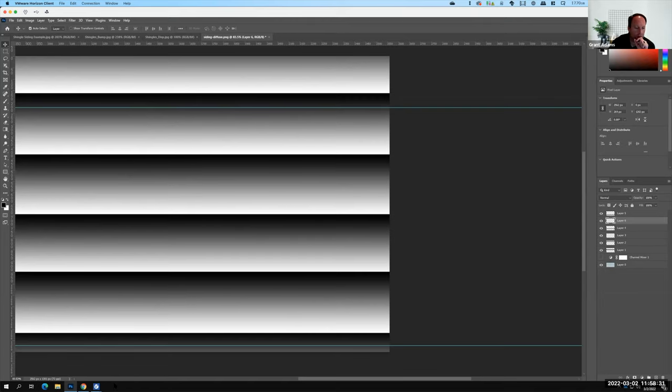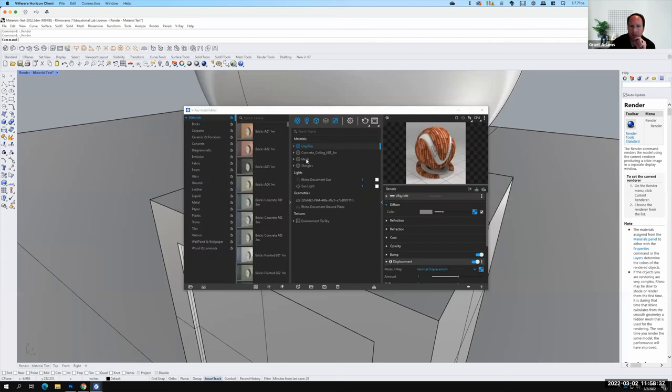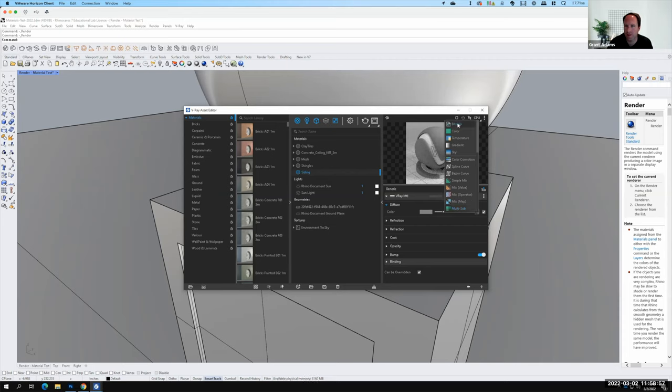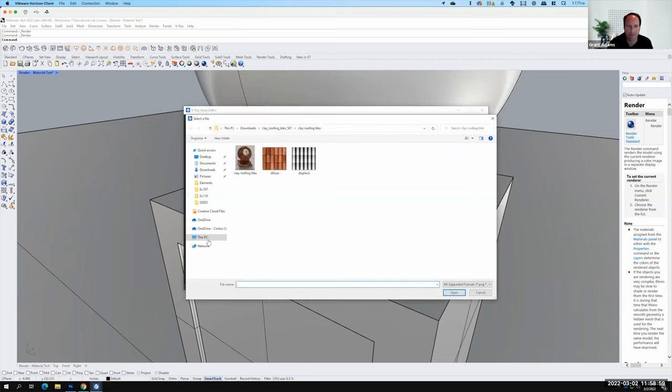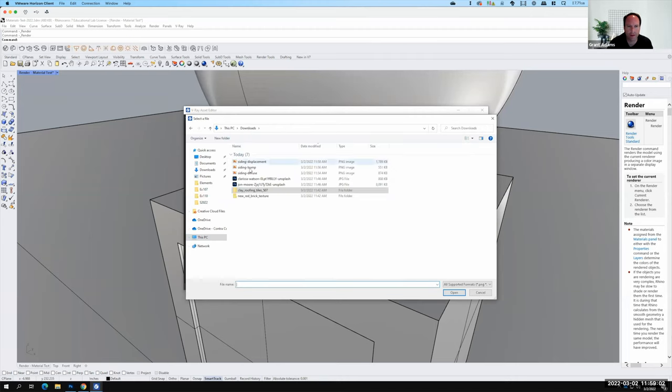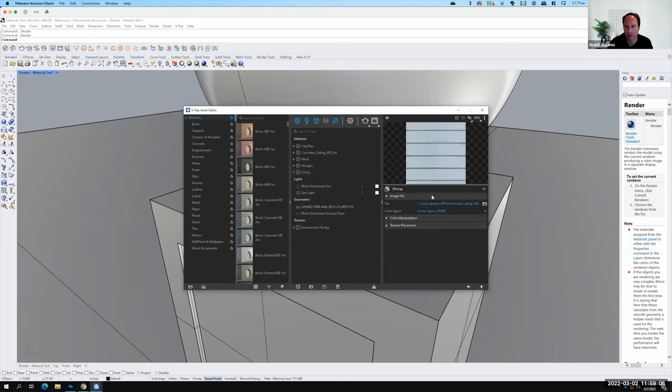Now I can go back into Rhino. I can go back to my materials test here, and I can create a new material. And this one is going to be the siding. Under my diffuse, I need to choose my diffuse color. So we'll go to bitmap. And there's my diffuse. Perfect. Then we need to bring in my bump.